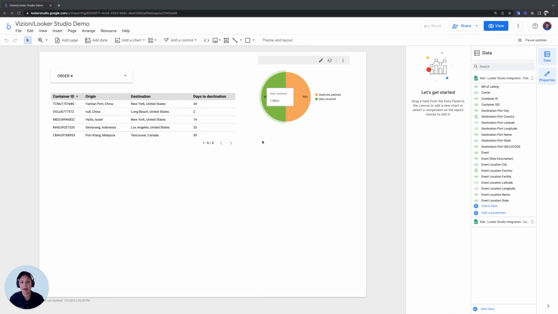Next, I want to add a new table that will list out all of the milestones available for the container that's associated with the order number I'm looking at. To do this, we need to create something called a data blend that will combine data from two different tabs in our no-code spreadsheet. This step is necessary to make the filtering work on this new table that we're creating.